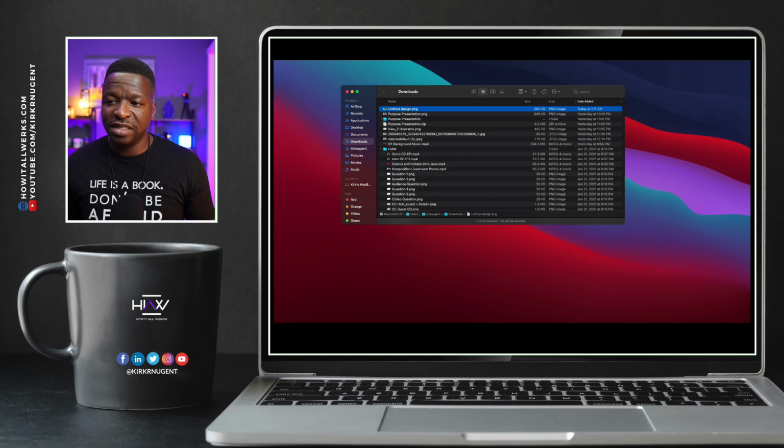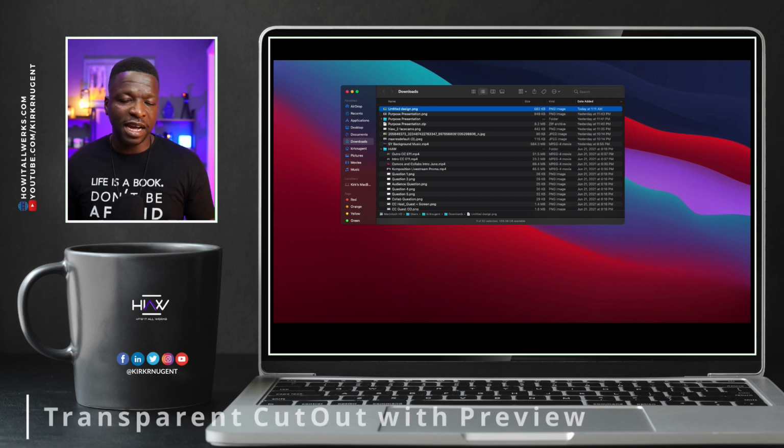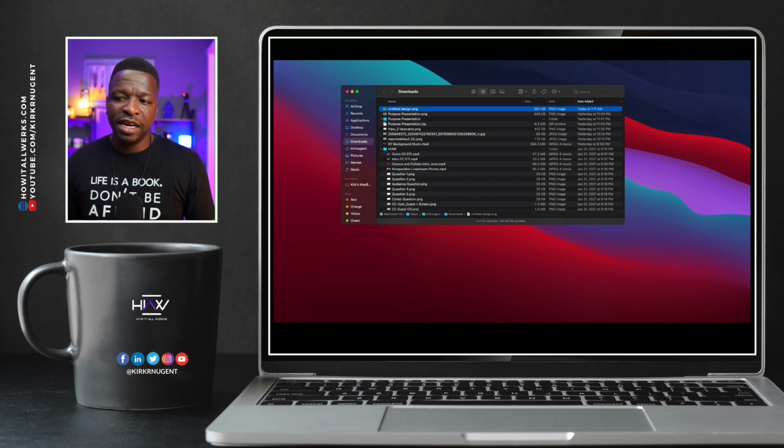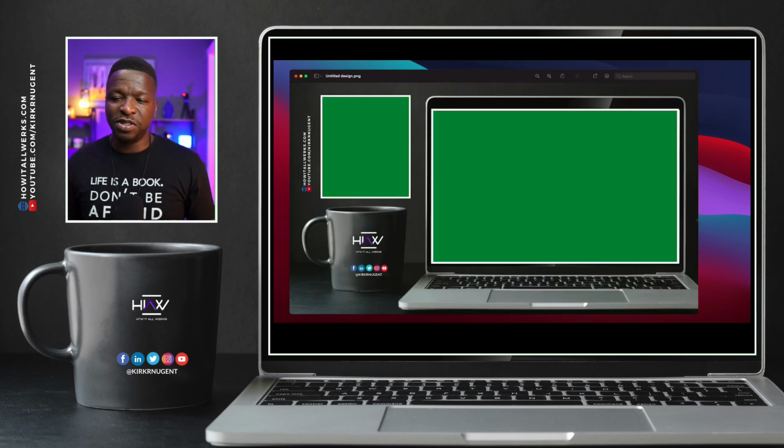So here we are on my desktop, and I've downloaded that design, just downloaded it, didn't make it transparent or anything like that. I just downloaded the design. We didn't even name it, so it's actually called Untitled Design. So I'm going to open that up right now. So that opens up on screen, and you can see that here now.